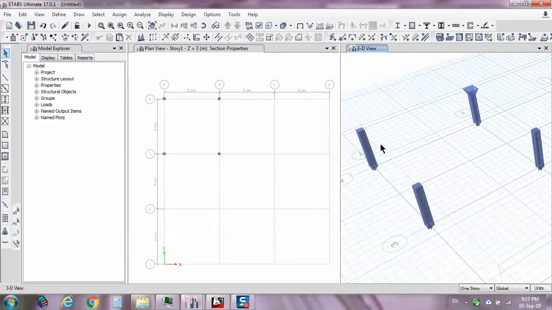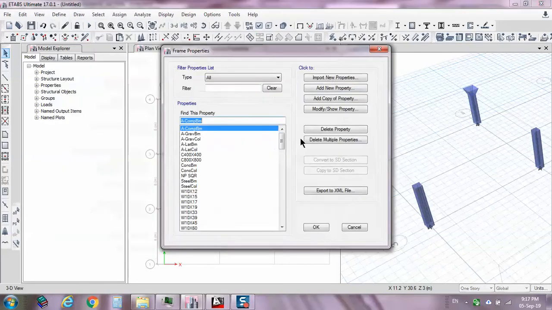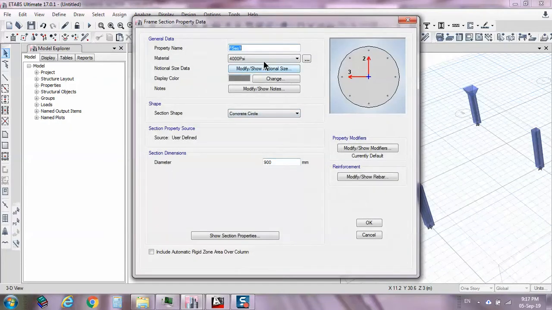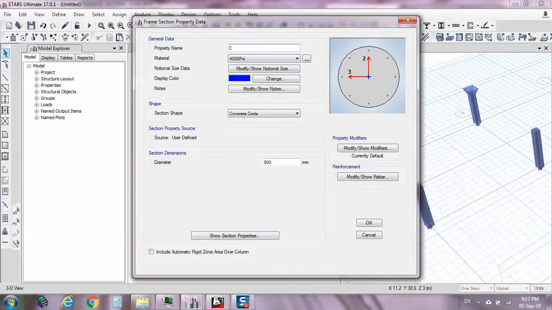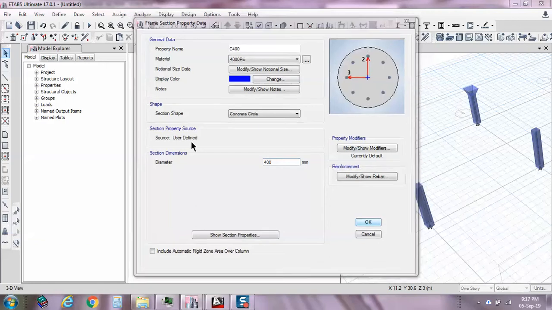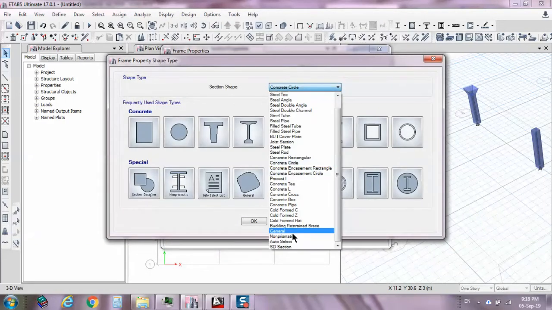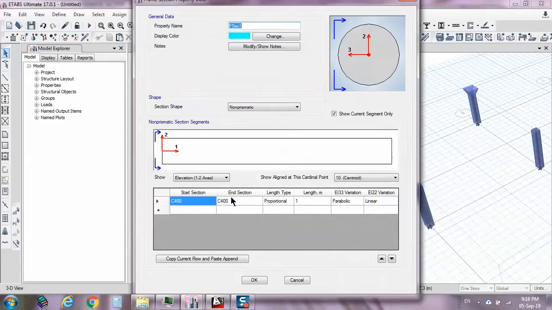Okay, so we can do the circular now. Define section frame, add new property, circular. Okay, C900. Add a copy, C400. Okay, and add new property. Now go to non-prismatic. Let's use the proportional this time.